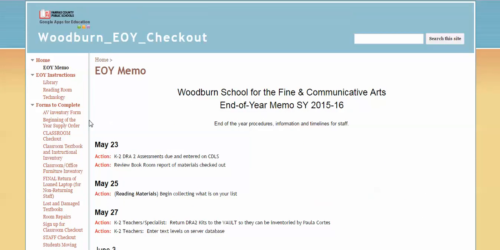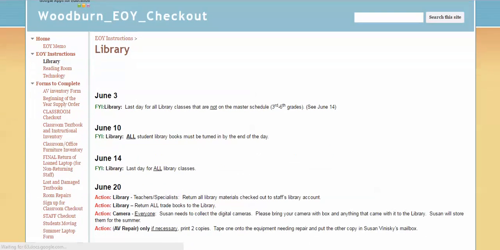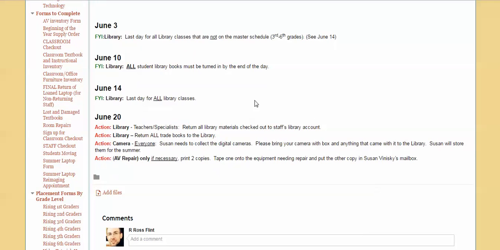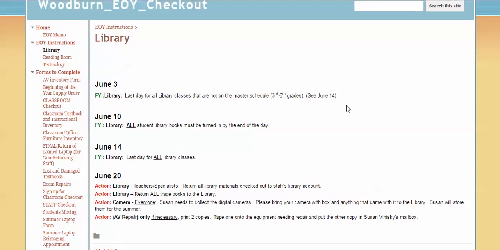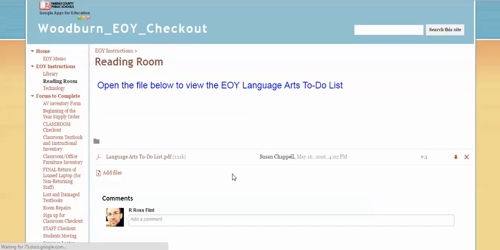In the section below it is the end of year instructions. We've divided it up into three main areas: library, reading room, and technology. Here you can find a summarized section of the end of year memo just for that particular category. Please note for the reading room that there is a link, actually a PDF right here, that contains some tasks for the reading room.